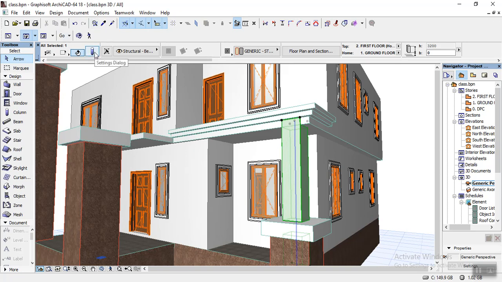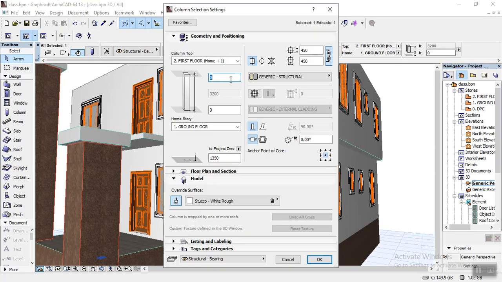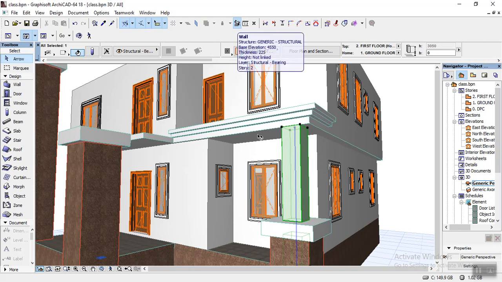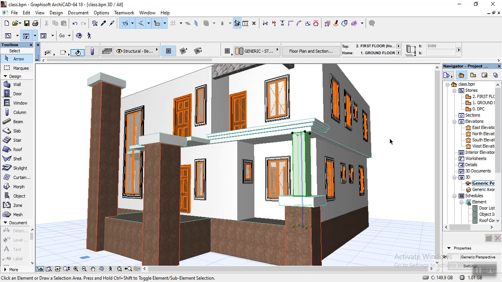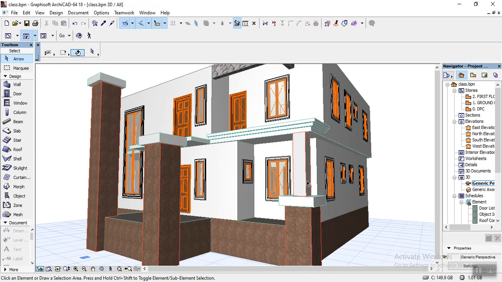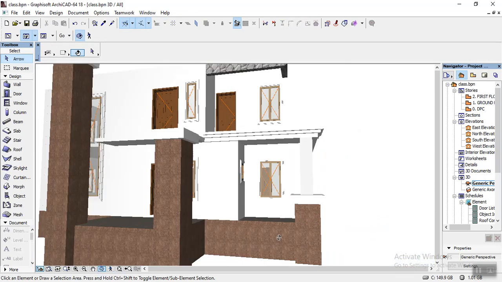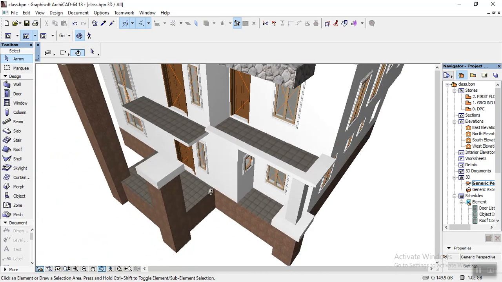I'll make this -100, -100 being that slab thickness. -150. Okay, -150. Let's see. Perfect. You can see very well that this fits in perfectly. So always make sure that you're using the right command whenever you're creating your design.